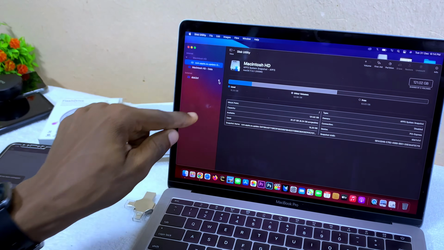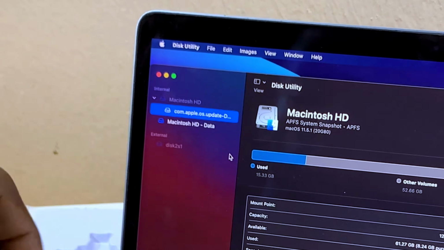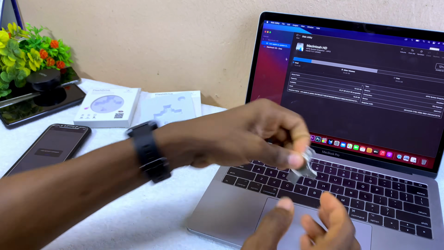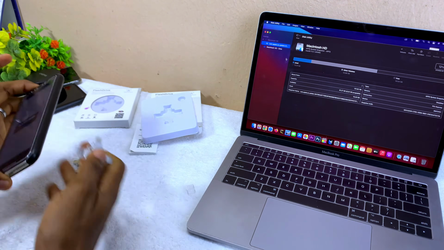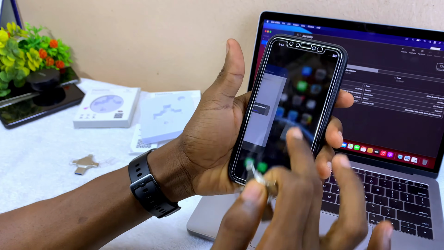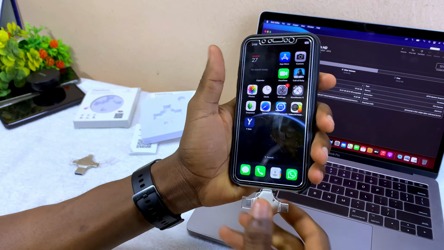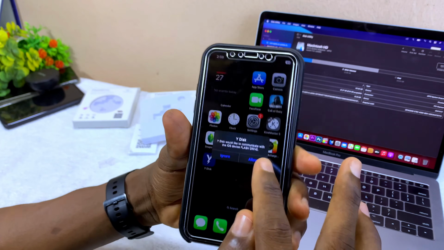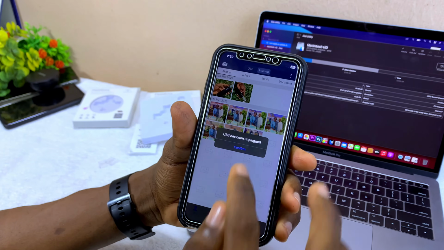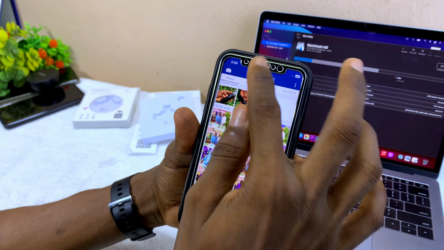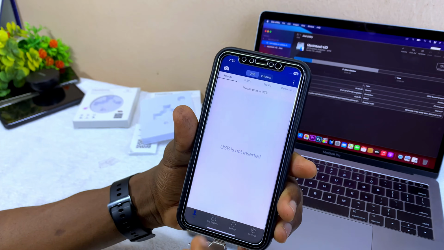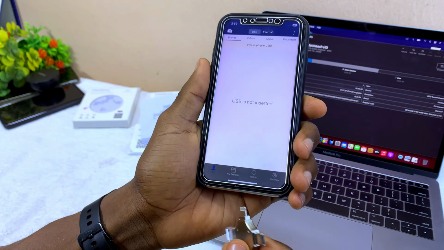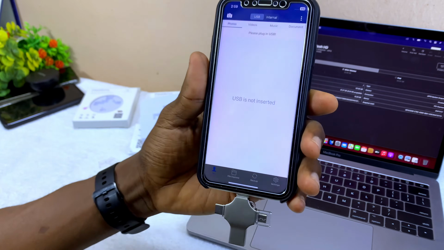Unplug it, come here, unplug it physically from your Mac, and let's try it on our iPhone and see if it's going to work. I have the old one here. As you can see, our drive is up. So I'm going to select it, confirm, and go to my USB. Okay, it says USB is not inserted. Let me unplug it, turn it over and plug it in again.